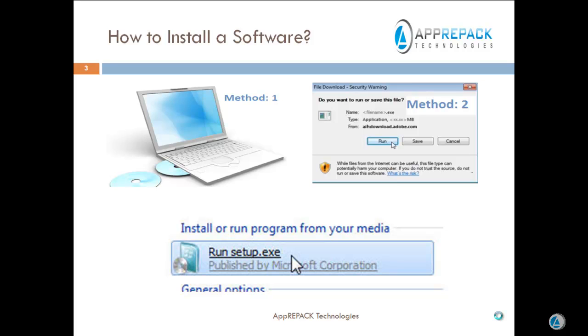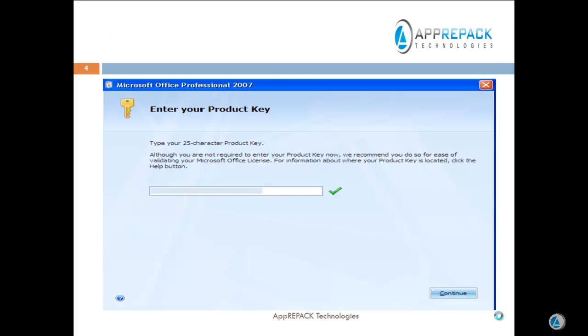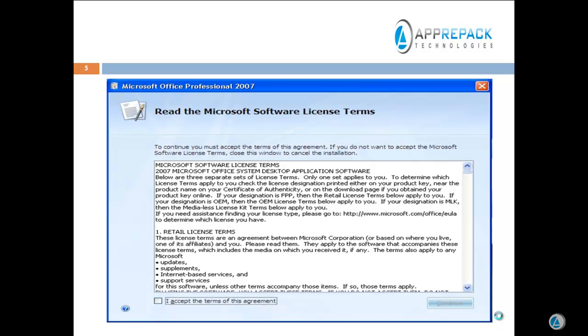When the user runs the setup.exe, it will display few dialogues or windows which require user input. Something like it asks for the product key or the license key. The user has to provide the license key and then click continue. Next, it displays the license agreement terms. They are to be accepted, and only once accepted the user can continue with it.